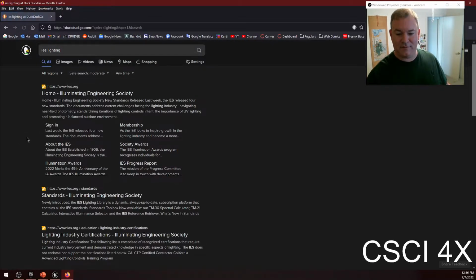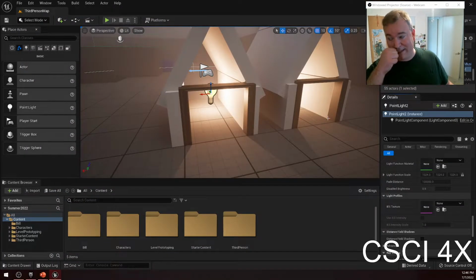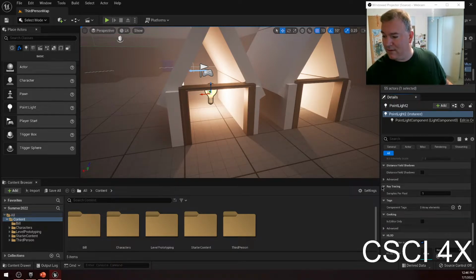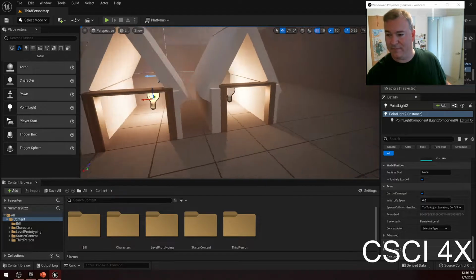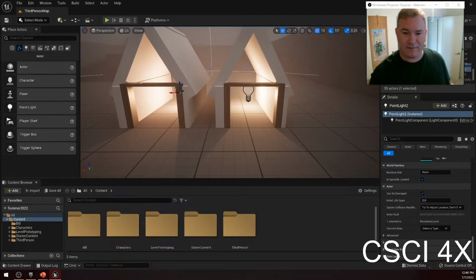Illuminating Engineering Society. There you go. So you can go onto their website and download the profiles for every light bulb ever made, as far as I can tell. And then load them in, and it'll look nice. Ray tracing. Yeah, it's good. Just play with them to get the effects you like.